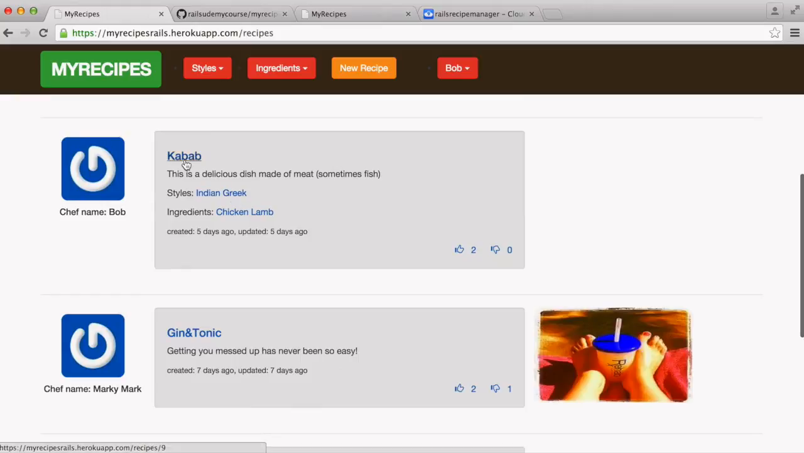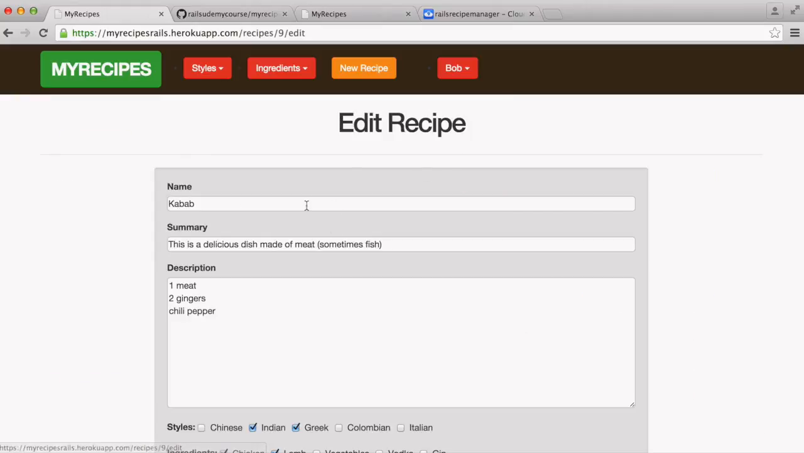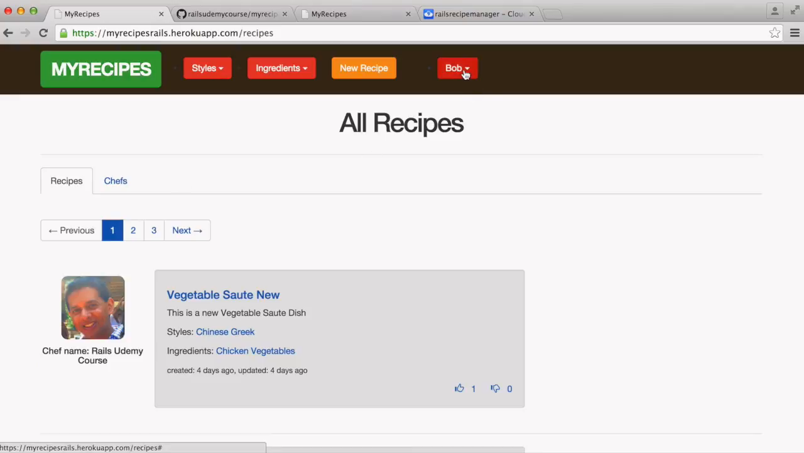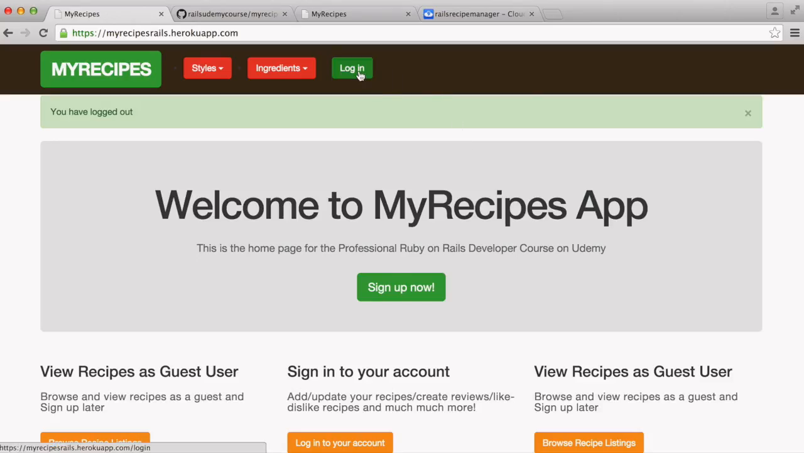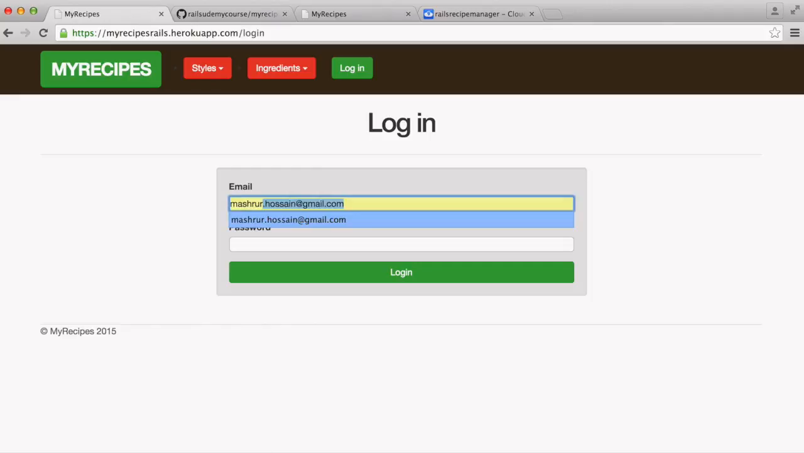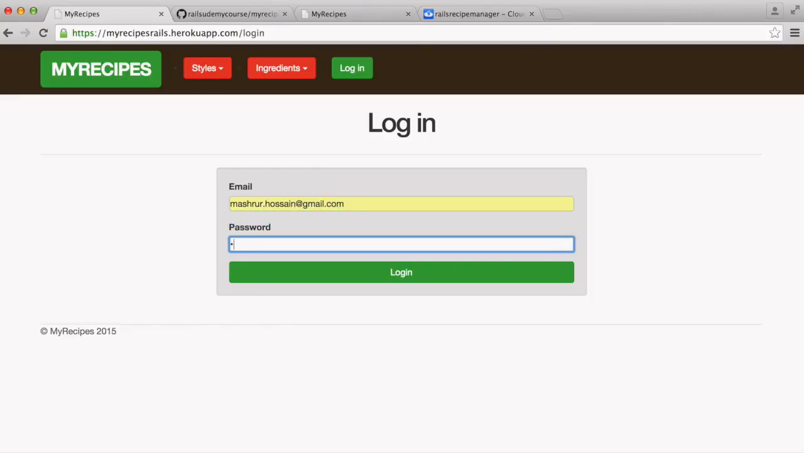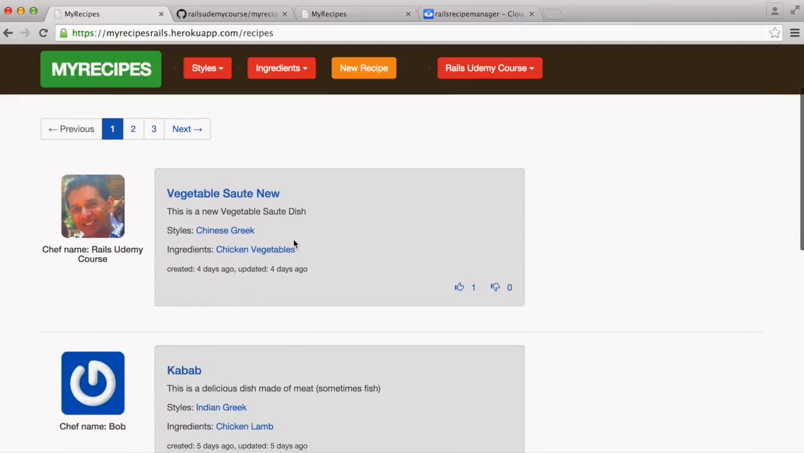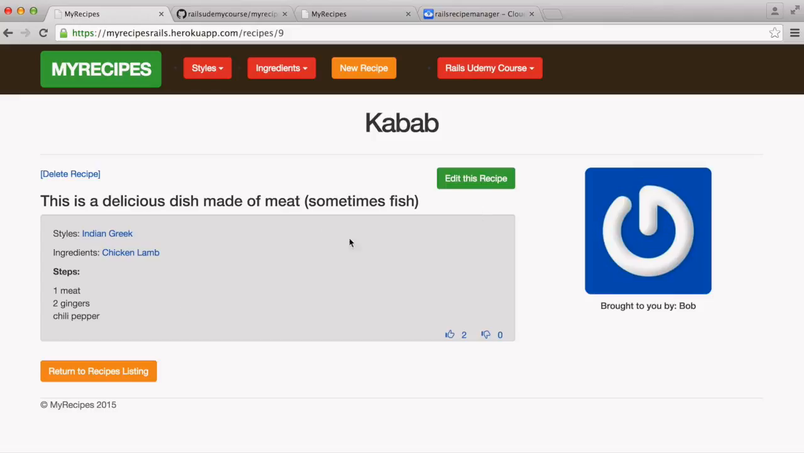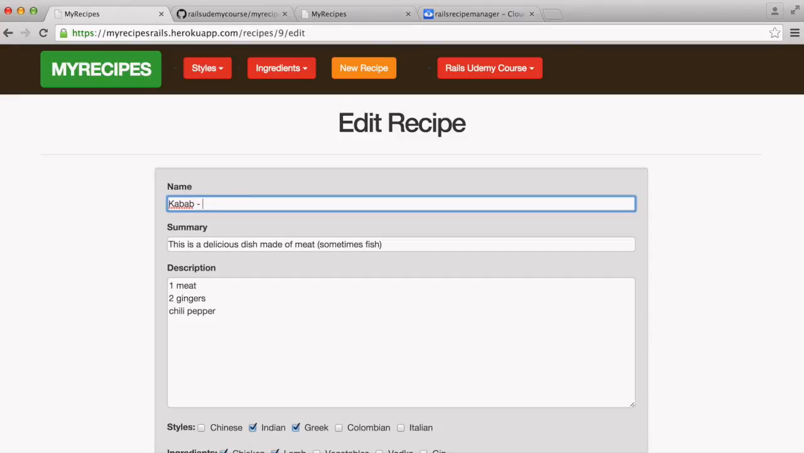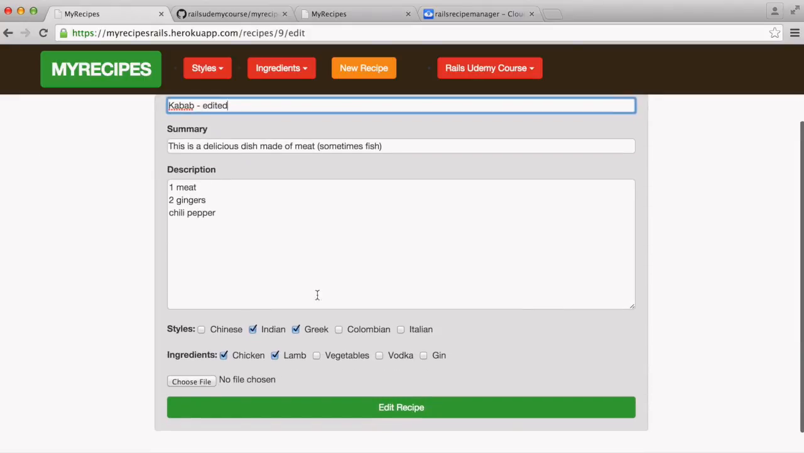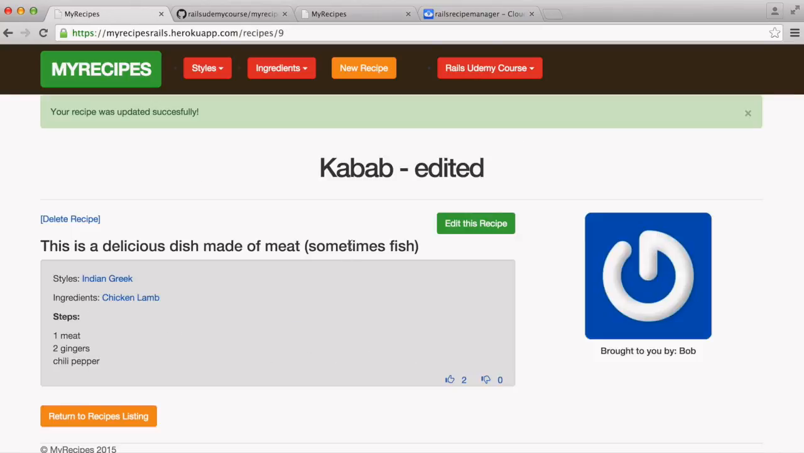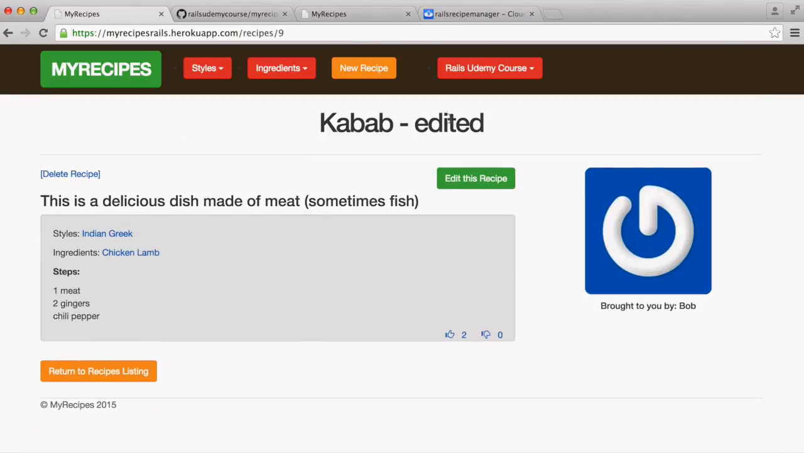Perfect, so this is working as we expect. But I will go to Zoan's recipe, then I can see the edit this recipe link. That's working, perfect. So now I'll log in as the admin user. Okay, so let's go to this recipe. All right, I see both links showing up. So I'll first edit this recipe. Okay, recipe was updated successfully, edited, perfect.